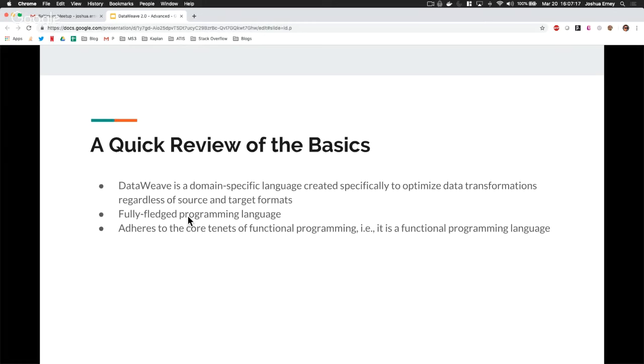And finally, DataWeave adheres to the core tenets of functional programming. In other words, it's a functional programming language. You don't typically hear this a lot from MuleSoft themselves. I try to say it all the time because I think if you're going to grasp anything about the language, the first thing you need to know is that it's a functional programming language.